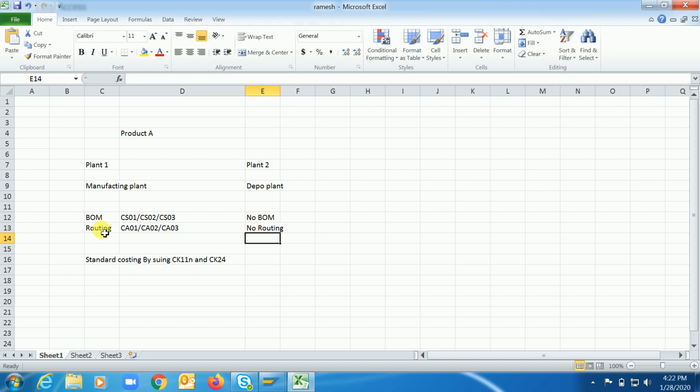And one more thing, this BOM and routing is at the plant level. That means while creating a BOM, you have to mention one plant. That BOM belongs only to that plant. It's not applicable to the other plants, even though both are in the same company code. So I have maintained BOM and routings in plant 1.